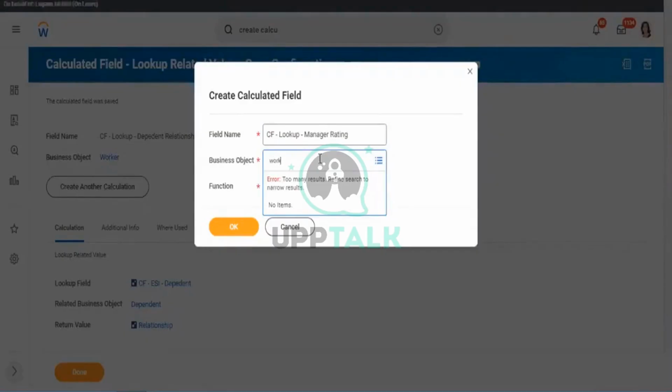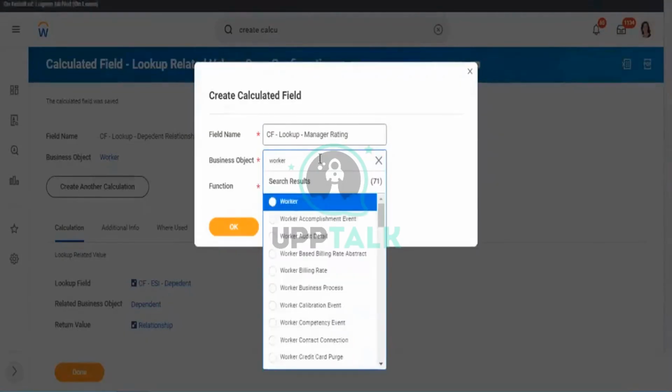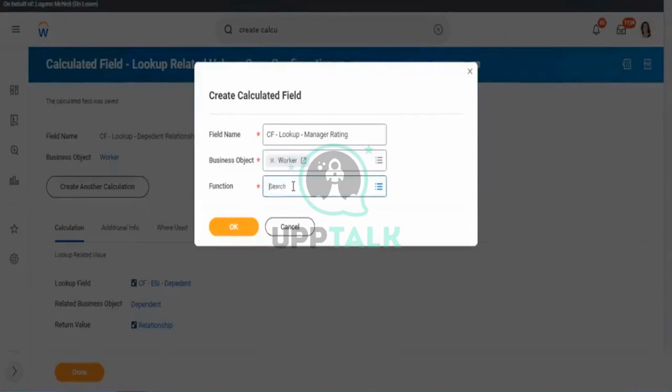Now if I wanted to get, it's the overall rating for worker only.